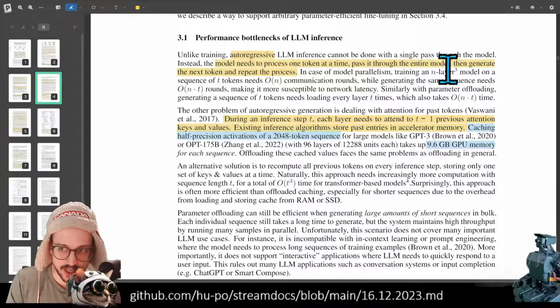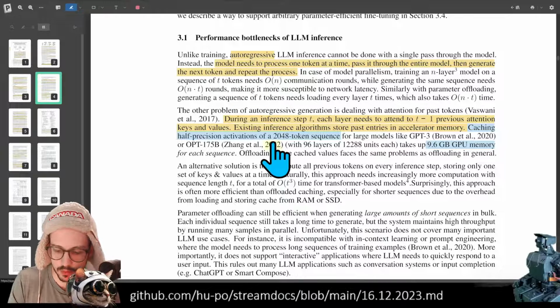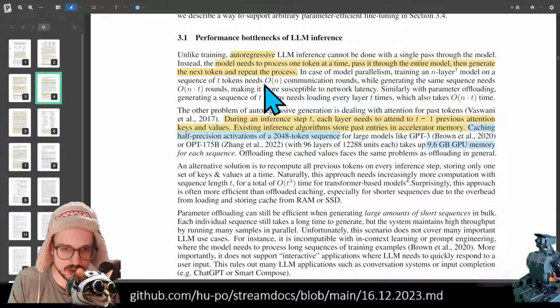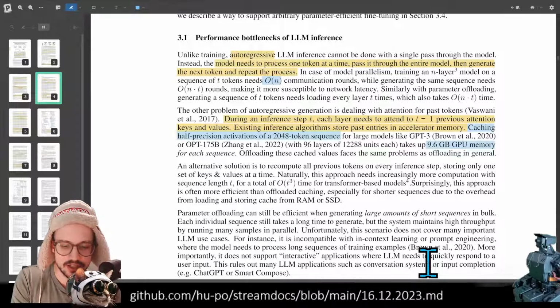Okay. In the case of model parallelism, training an N-layer model needs O(N) communication rounds, while generating the same sequence needs O(N·T) rounds, making it more susceptible to network latency. Okay, so for those of you that might not be super familiar with this, this is called Big O notation. Big O notation is a way of communicating how fast a particular algorithm needs to run, but not necessarily speed. It can also be memory, right? Some algorithms scale differently with the length of the input, right?